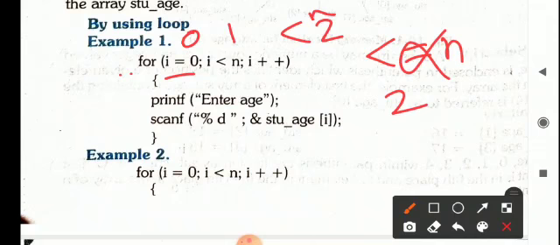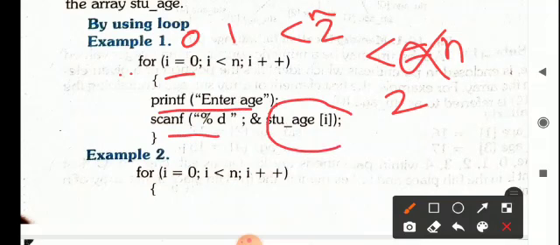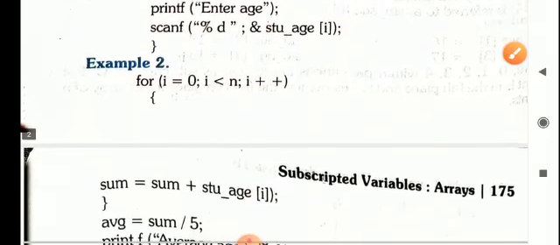Clear? Now next is what? Printf enter age. That means this message will be displayed on the screen. Scanf %d ampersand. This time you have to write the complete stu underscore age, and in the subscript you will write the value we get from I. So whatever the value of I is, that will be the index number for the element we want. So this is how it works.